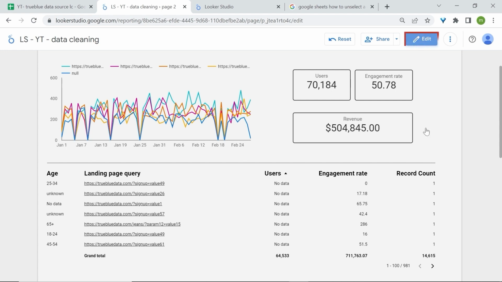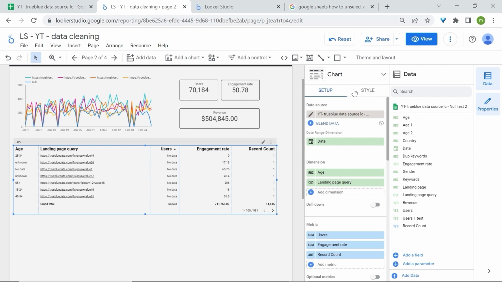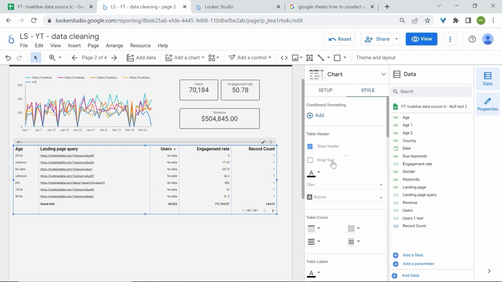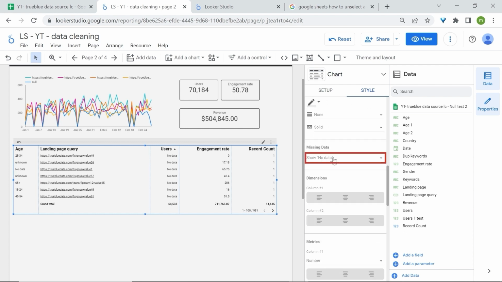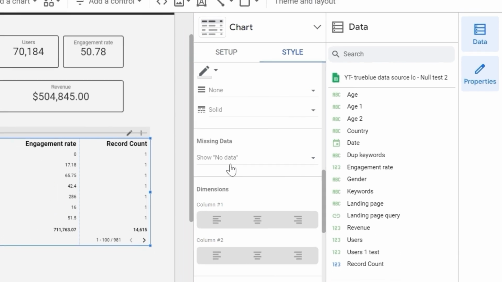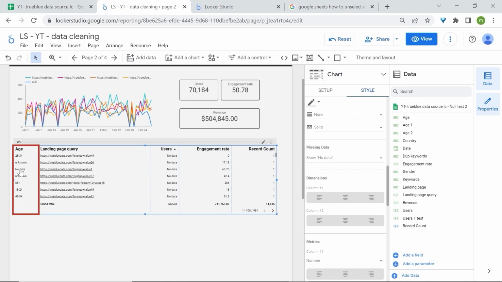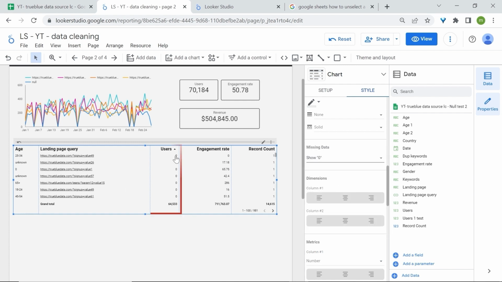Let's go back to Edit and select our table. In the Properties panel, go to Style and scroll down to the Missing Data section, right here. You can choose how your missing values should show up, and here we have set them as Show No Data. Hence the reason why, if you go to Age, you can find again here no data, and also in Users, you'll find no data here as well. We can change this into 0, and I'll select Show 0. Now we have 0 values instead.